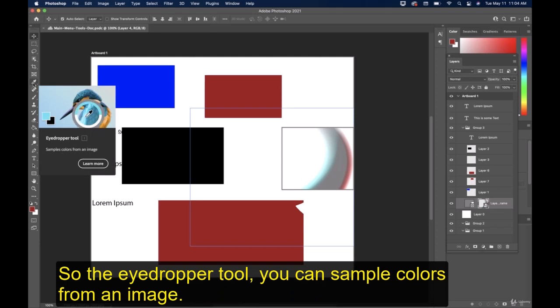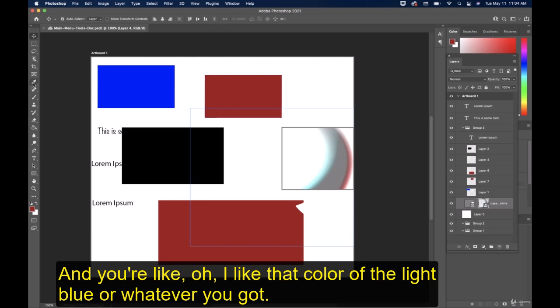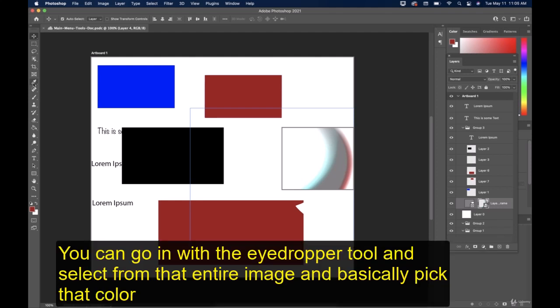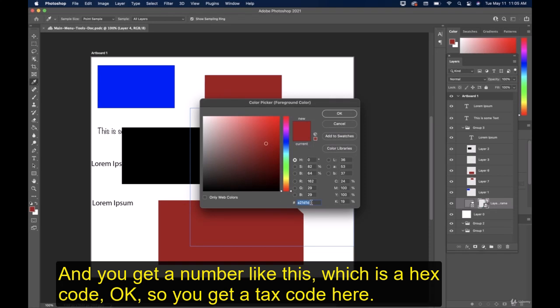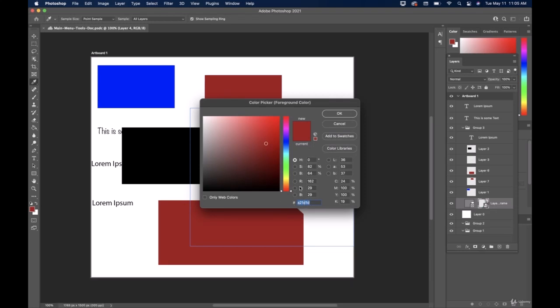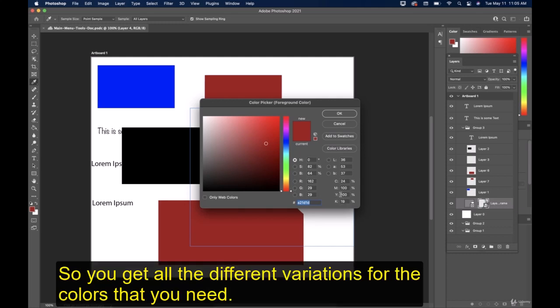So the eyedropper tool, you can sample colors from an image. So the cool thing about this is you could have an image of, let's say, a sky, right? And you're like, oh, I like that color of the light blue or whatever you got. You can go in with the eyedropper tool and select from that entire image and basically pick that color out of the sky, and you get a number like this, which is a hex code, okay? So you get a hex code here. You also get the HSB, you get the RGB, okay, and also CMYK. All right, so you get all the different variations for the colors that you need.